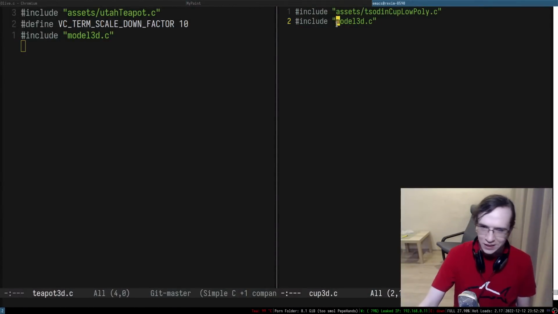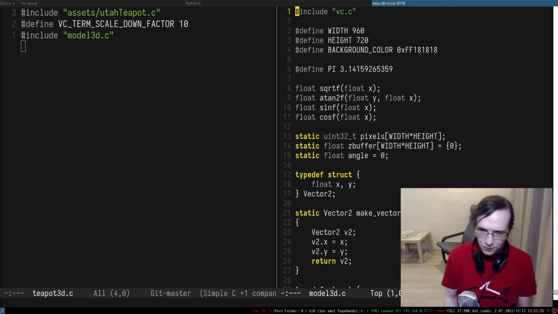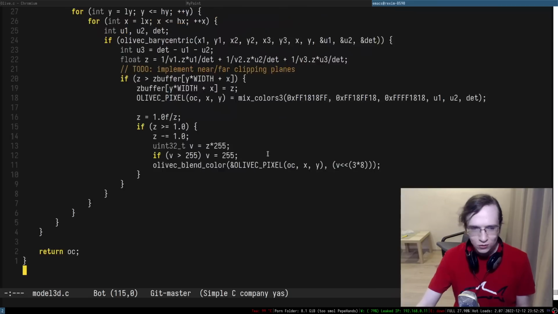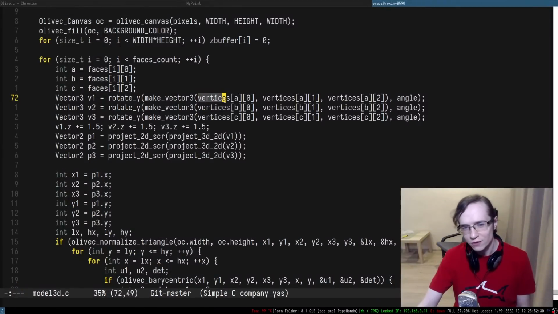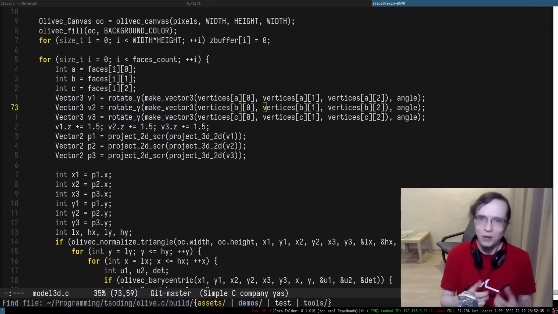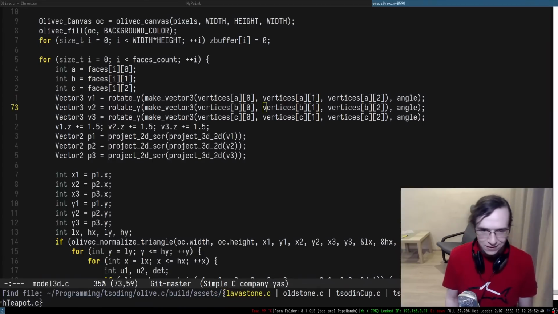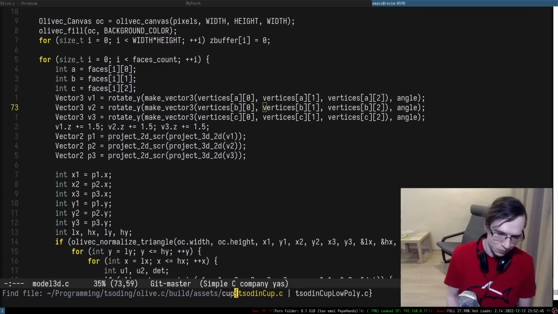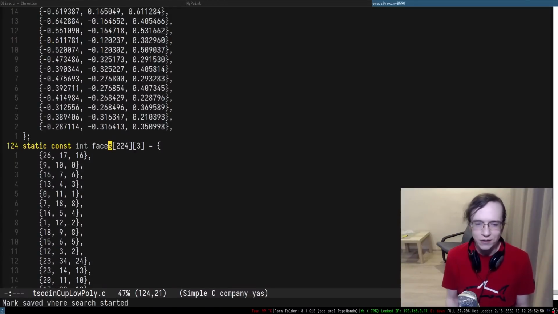And here is an interesting thing. The main demo is model 3D. And model 3D, when it renders its model, looks for global variables vertices and faces. Those global variables are generated by the asset generator. If you take a look at, for instance, cup, low poly, there we go. Here are the vertices, and down there we have faces.